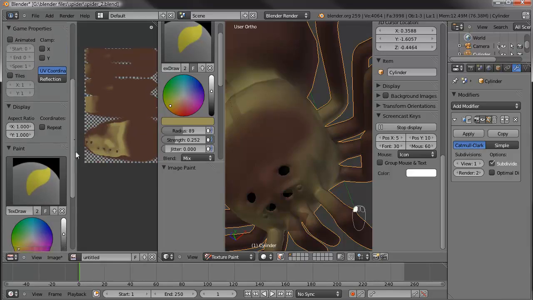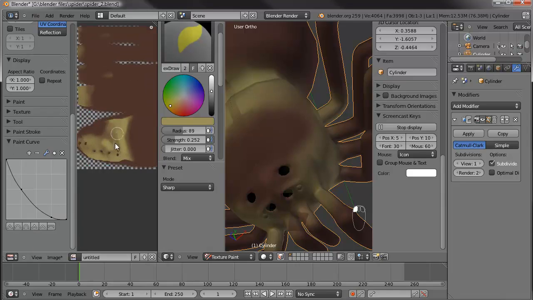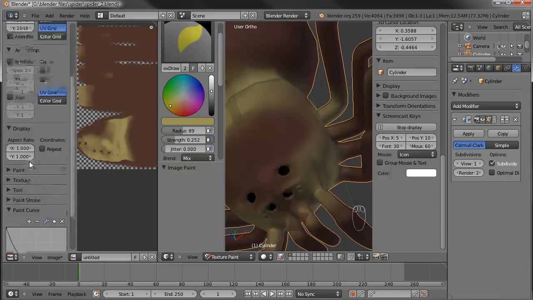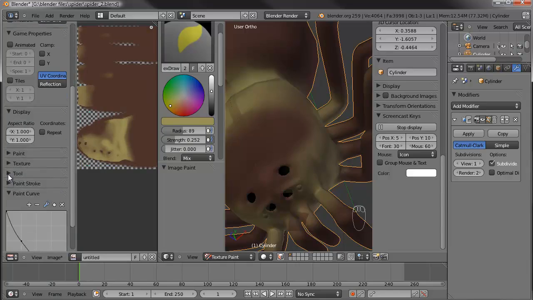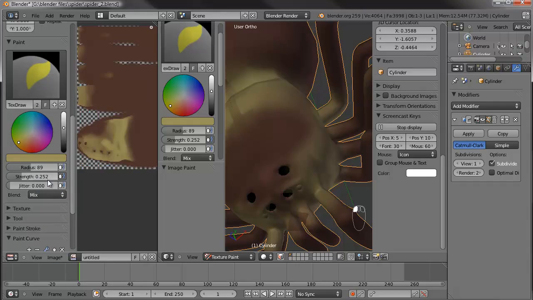Another setting you can turn on that makes your brush not quite a solid stroke is to go to your paint curve and select this brush shape right there. And it's more of an airbrush type of look. So tool, paint stroke, there it is. Nope. Texture, paint. There we go. Okay, set the strength up just a little bit.